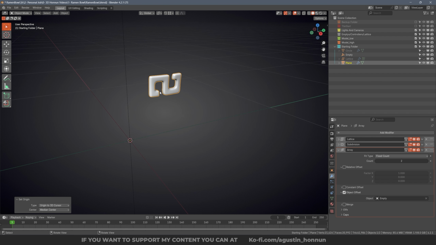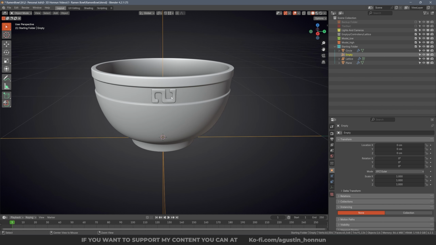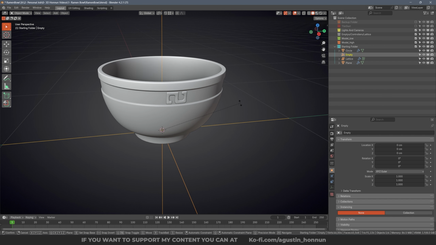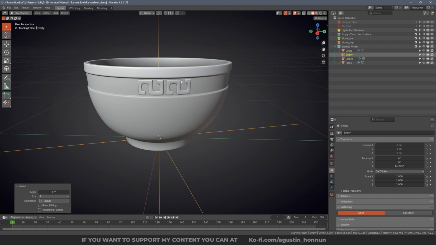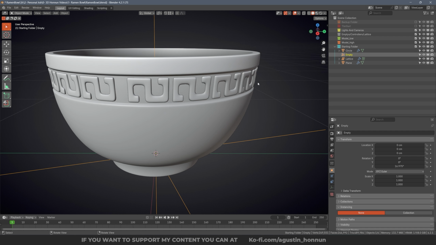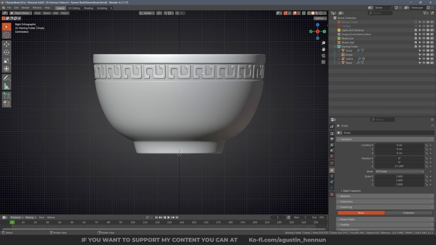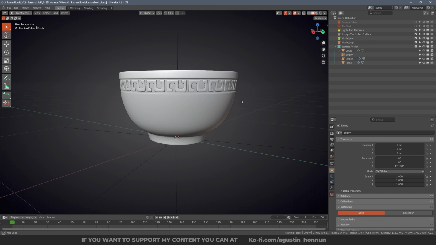You see? Now I hide the ball. Now we are going to select the empty and rotate it along the Z-axis, like this. Then select this mesh and go to array, count, and increase the count. Maybe like this. Very good. We have these details along the bowl.